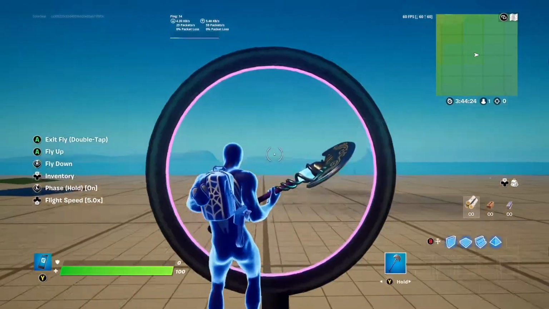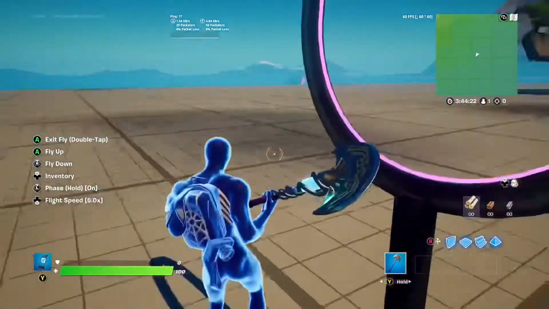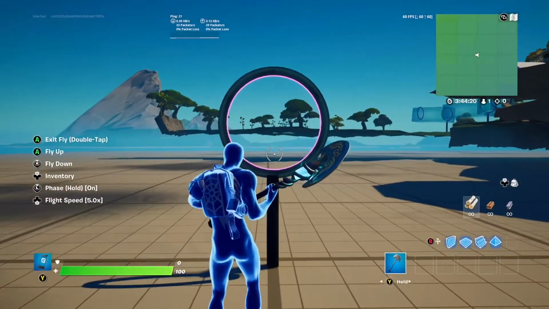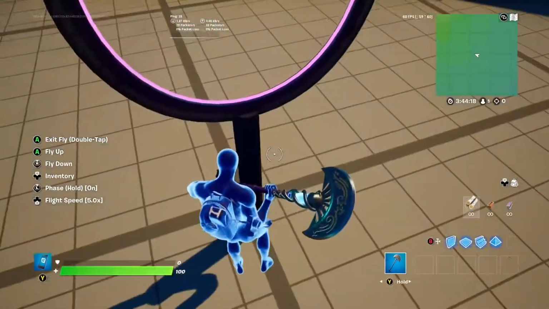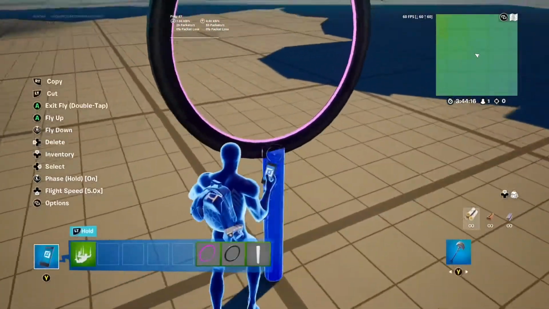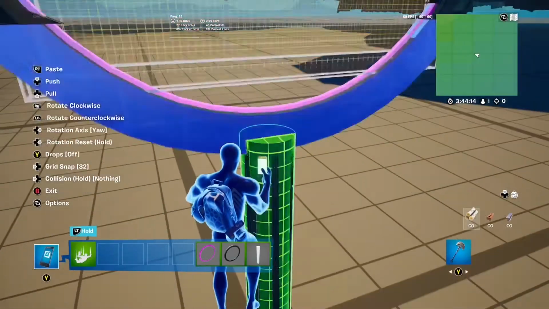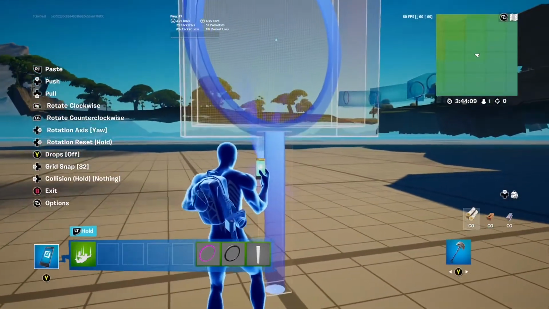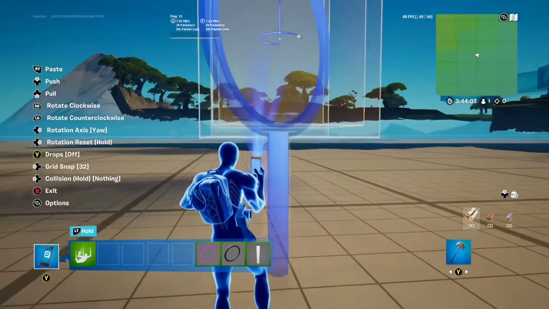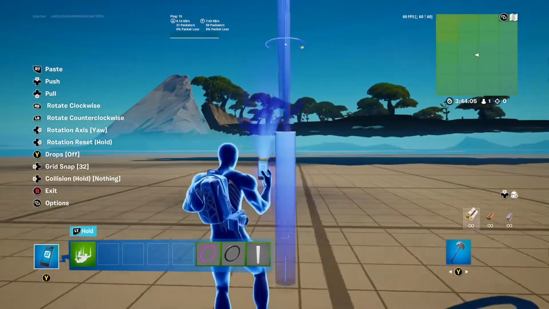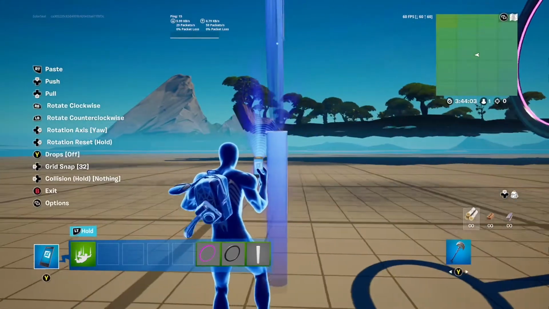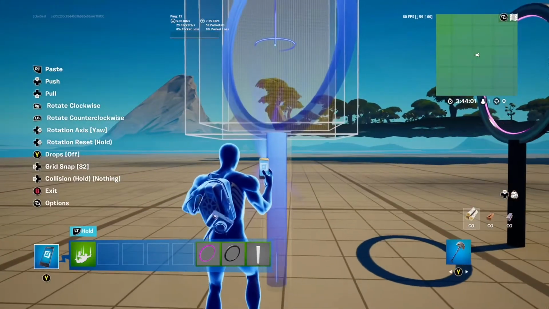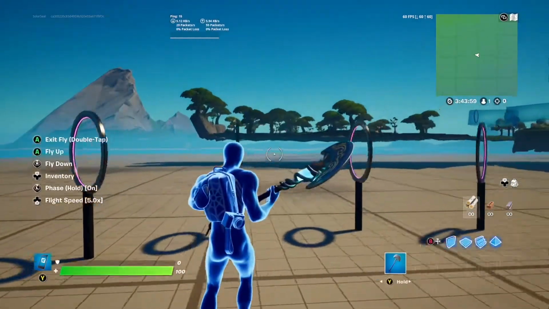So grab the pink or whatever your secondary color is. If you want a secondary color, you don't have to have one. For me, I chose to have like a pink inner border, I guess, if that makes sense. So copy and paste all 3 of those and just place them wherever you want to be able to move through the slipstreams.